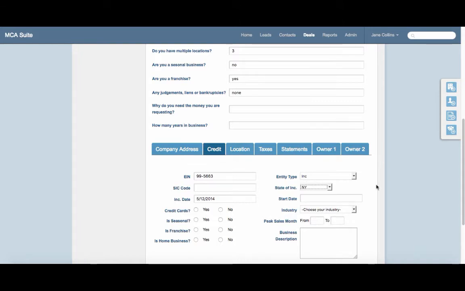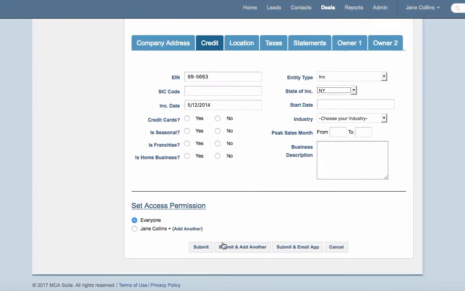Once you're happy with the information you've entered, you can click Submit to submit the application and create the deal, or submit an email app to do the same thing, create the deal, but at the same time merge this info onto your application and send it off to the merchant.